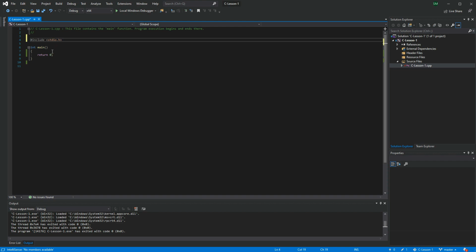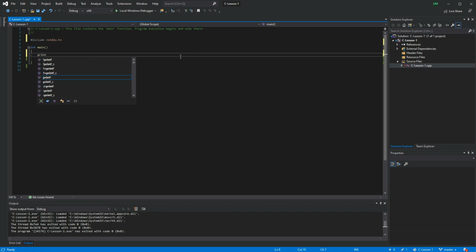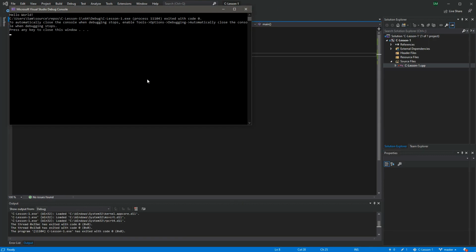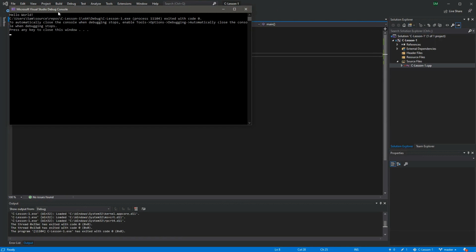So now, if we go into the main function, we could then write printf "Hello world!" with the exclamation point, semicolon on the end, and in theory, this should run. Boom, there we go, hello world.